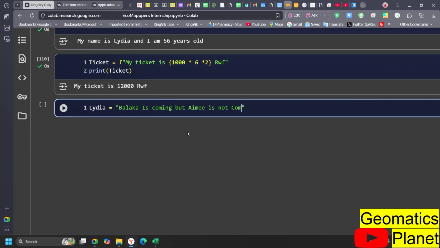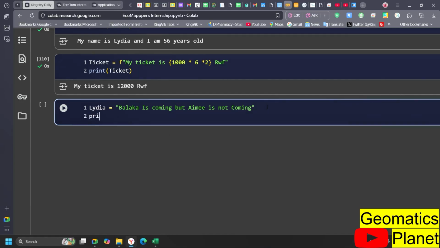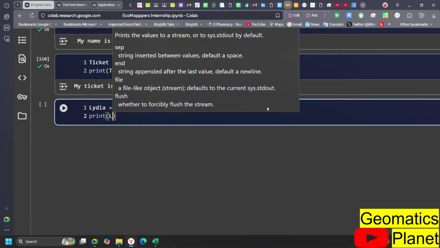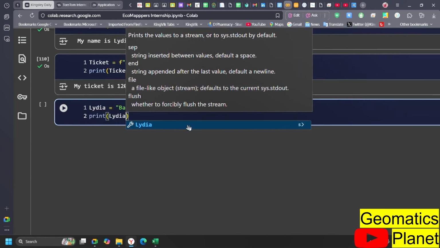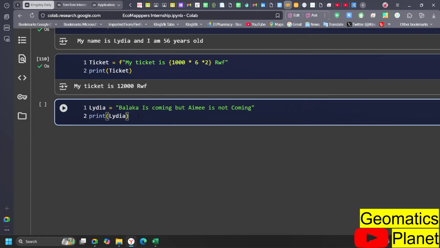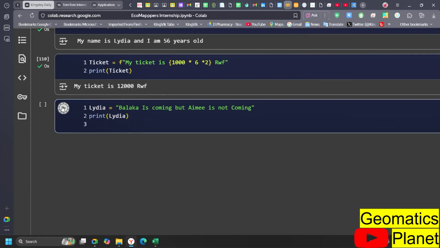Go ahead. Sorry, I'm trying to do it myself, but I don't know the area where it is. You're having a problem? Yeah. Okay, I'll stop so that you can share your screen.